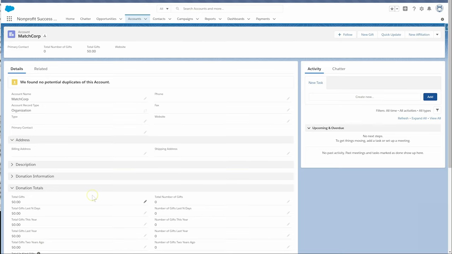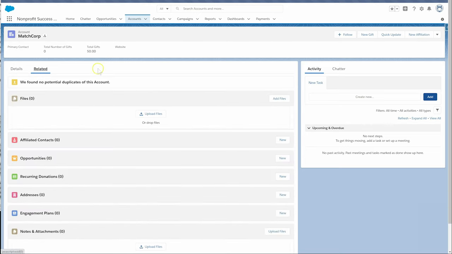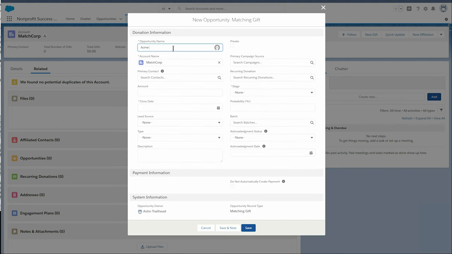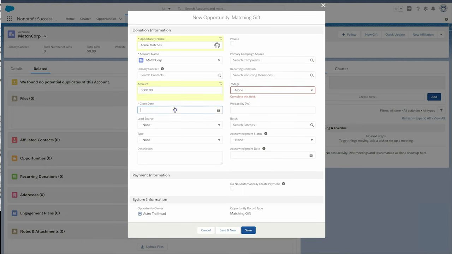But how do we make sure we don't lose Acme's involvement? This is where account soft credits can help. Let's do it together. When we received those three employee gifts previously, we entered them as awaiting matching by a check from Match Corp, and we have already entered the check from Match Corp as a related matching gift opportunity in the amount of $600.